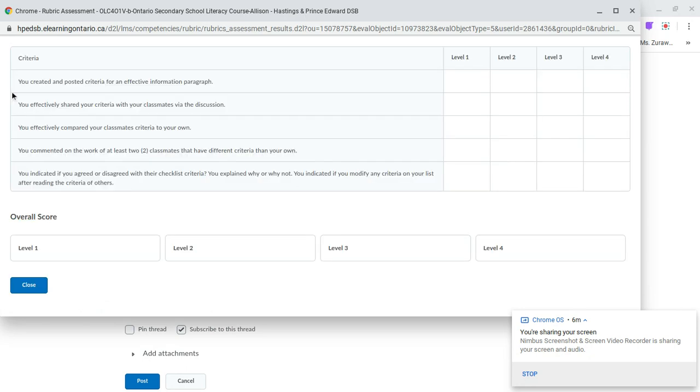So let's look here. What are you being evaluated on? You created and posted the criteria that you've come up with for an effective information paragraph. You've shared it in the discussion. You've compared your criteria to others. You've commented on the work of at least 2 classmates, so you have to hit 2 classmates in this discussion. And you've indicated if you agree or disagree with their checklist or criteria. You've explained why or why not, and indicated if you would modify or change anything after reading theirs. So these are lots of good prompts to help you with how you would respond to the other people's.